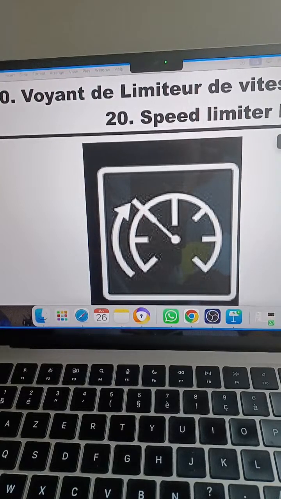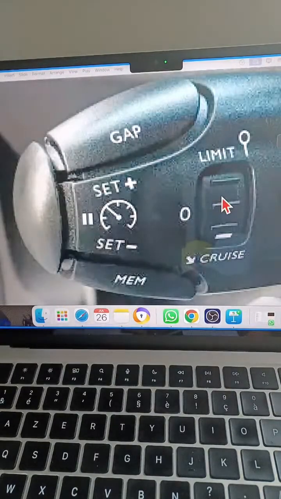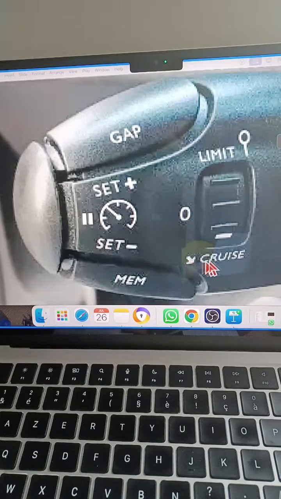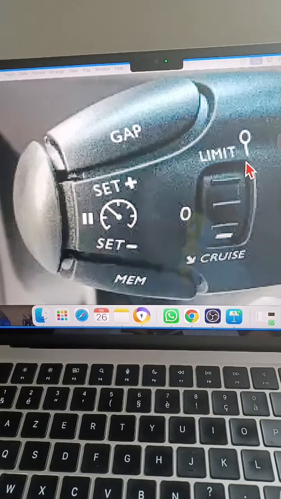Okay, and sometimes in the picture they are going to show régulateur de vitesse. Just know that the one with the arrow is the régulateur de vitesse. Sometimes they are going to put this one in another type of picture. That is the limitateur de vitesse.